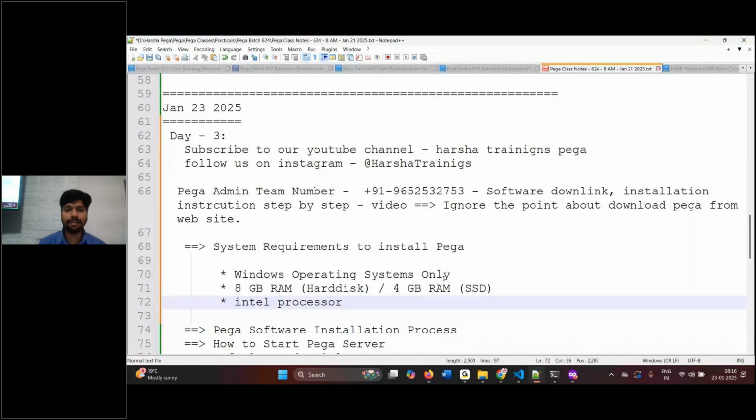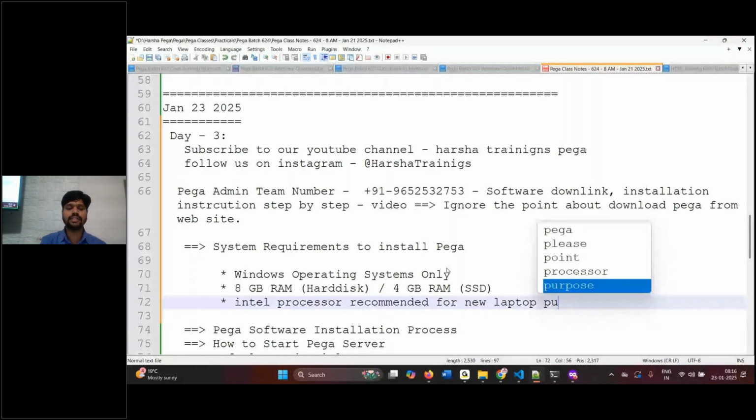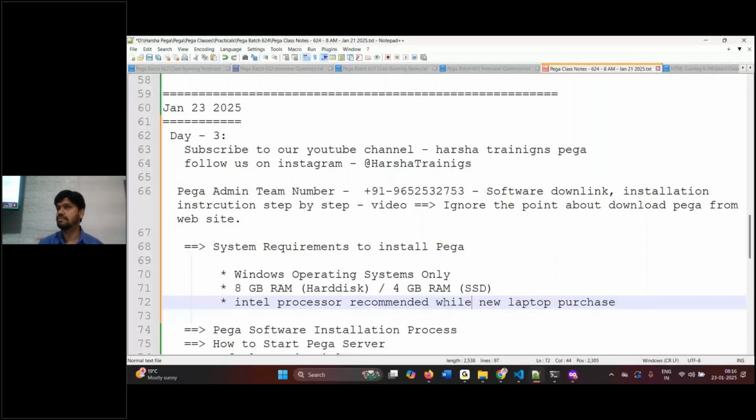So an Intel processor is recommended for a new laptop purchase. While you purchase a new laptop, this is recommended.